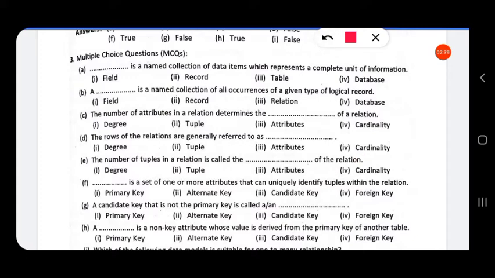Then dash is a set of one or more attributes that can uniquely identify tuples within a relation. So we have studied that one or more attributes that can uniquely identify a tuple is called the primary key. Primary key always uniquely identifies a tuple. That is, all the records can be uniquely identified with the help of the primary key.